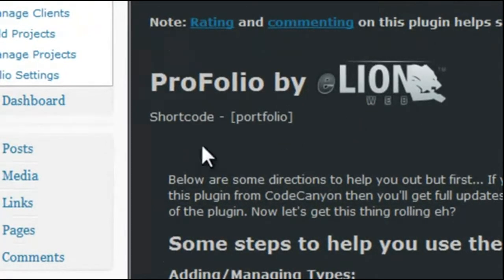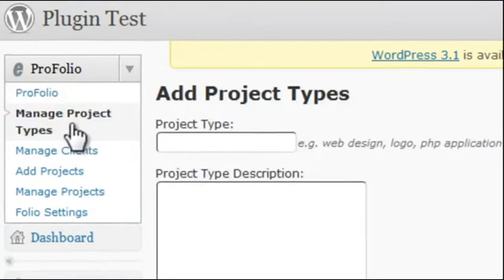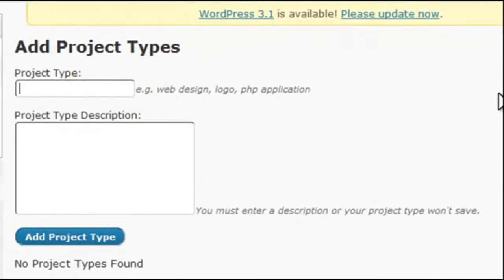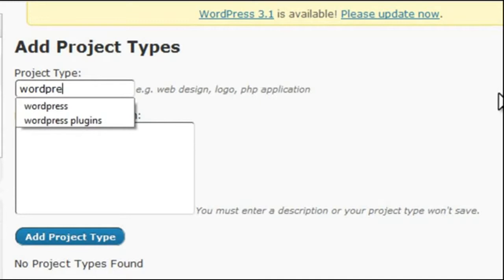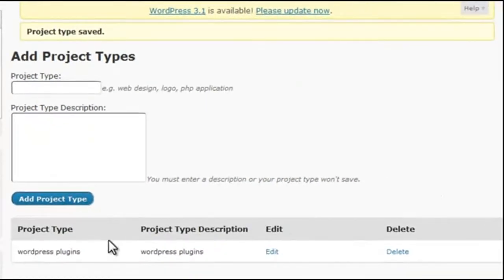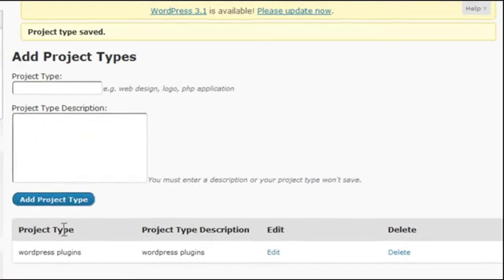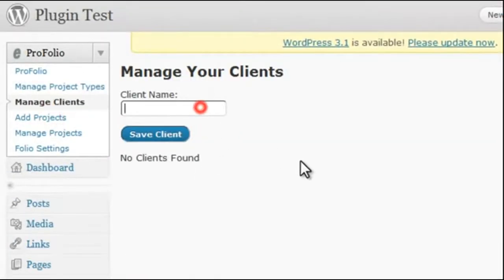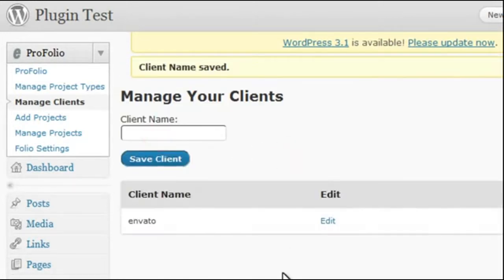Let's go ahead and add the first project for us. We're going to start by adding a type, and for the purposes of this tutorial, we're going to just use WordPress plugins. You need to add a description, otherwise it won't save, so we'll just add the same thing here. You click Add Project Type, and it'll show up in a list where you can even edit it. Let's go ahead and add a client, and for this we're going to add Envato as a client, and the same list will show up here.